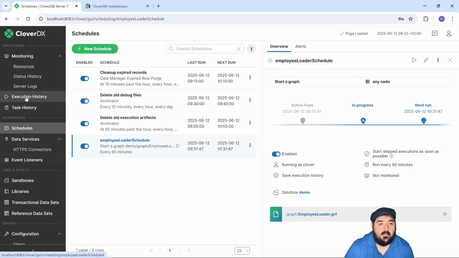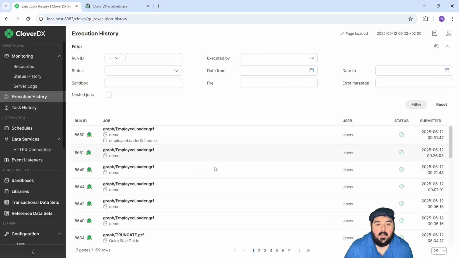And if I go to my execution history, I can see here that we've just run it. When we created it, we told it to run now. And I can see that employee loader.graph was run through the employee loader schedule. Great. So schedules, pretty straightforward, pretty simple. I'm going to skip over data services real quick and go to event listeners.